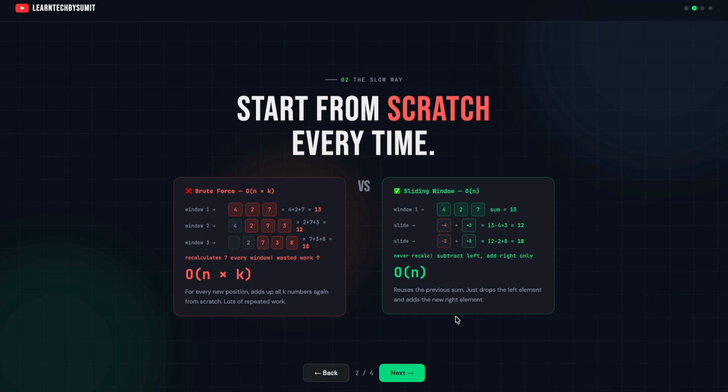We never recalculate 7. We reuse the previous sum every time. That is O of n. One pass through the array, that is the whole point.